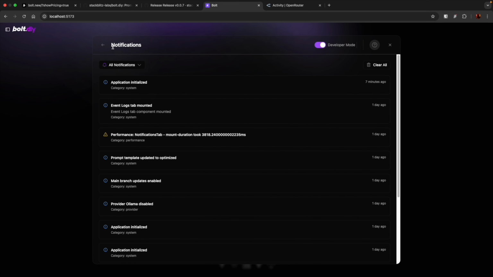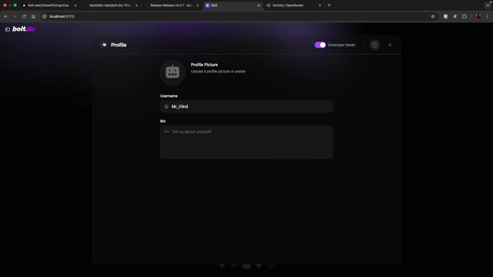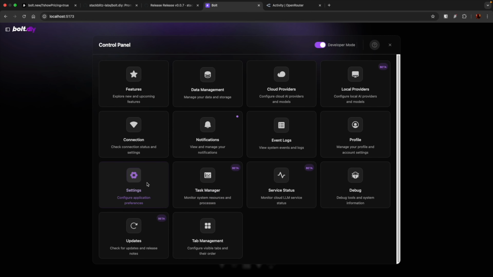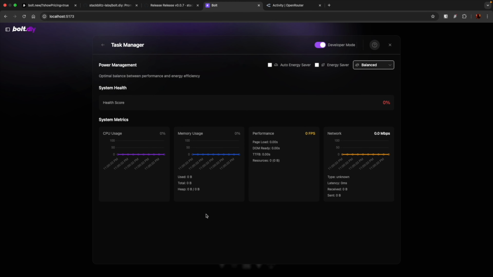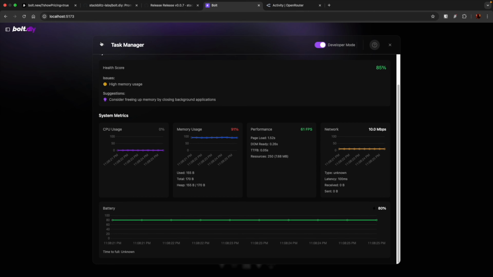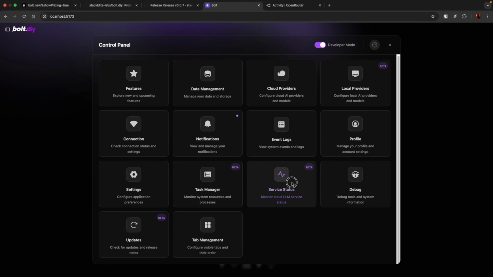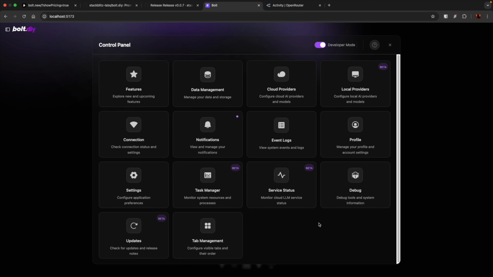And that's the notifications, event logs, profile, settings. Task manager is actually useful, and if you just give it a second, it loads up the performance of what's happening. Okay, that's the service status of any providers. You can see that it's operational or degraded. Those are all really useful options.